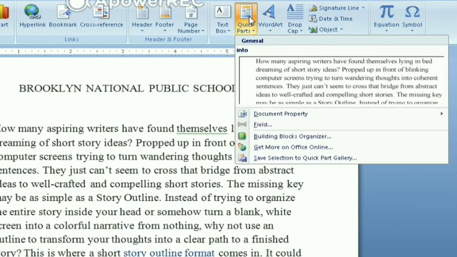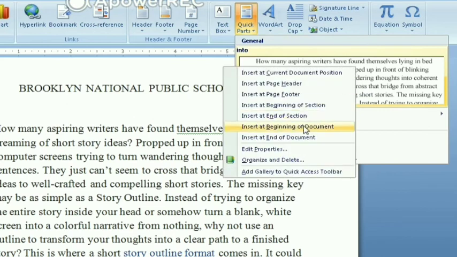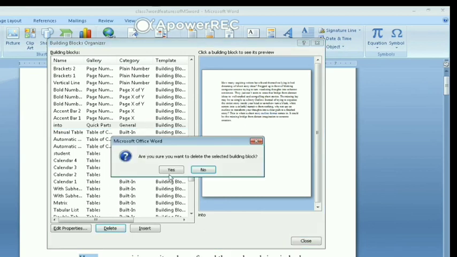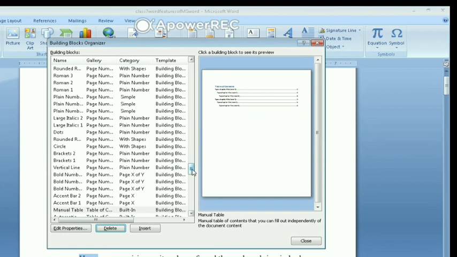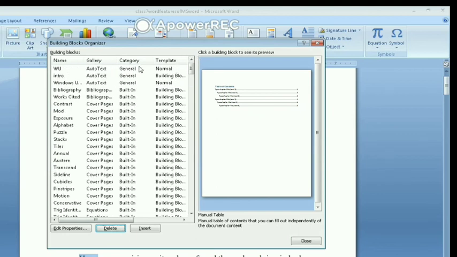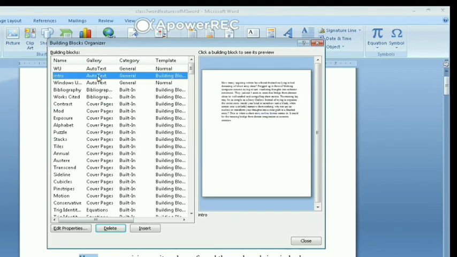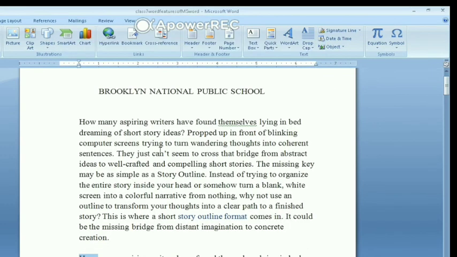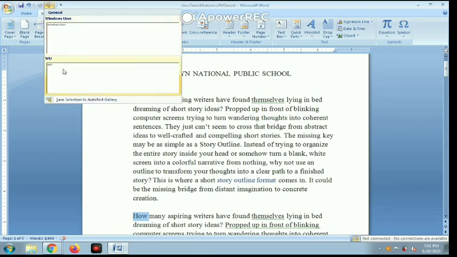How to remove this quick part: right click on this, and here there is a delete option. Click there, and here your intro list is available. Click delete and yes. Again, click the intro from the list, delete and press yes. Okay, now it has been deleted from the list. This is the way we delete from the auto text list.